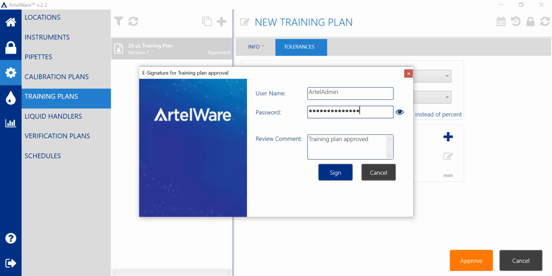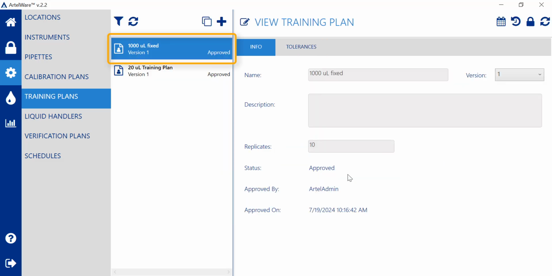You'll notice that I have an electronic signature screen prompt. This screen only shows if you have the Compliance Suite add-on module for Artelware. Let's go ahead and click Sign. You'll then see my 1000 microliter fixed training plan in my list. Now from here, I'll need to make a corresponding training schedule.